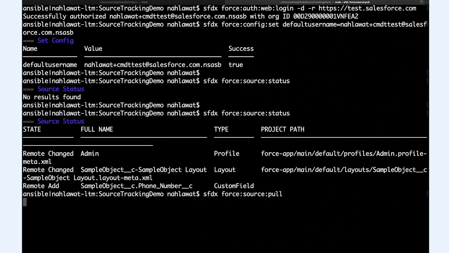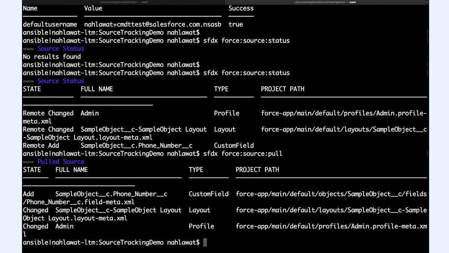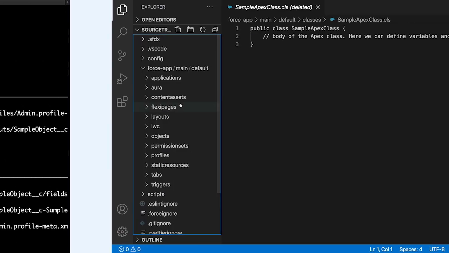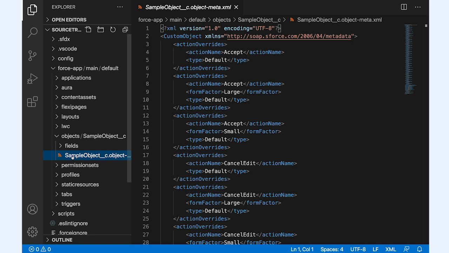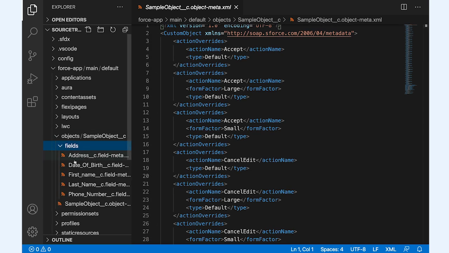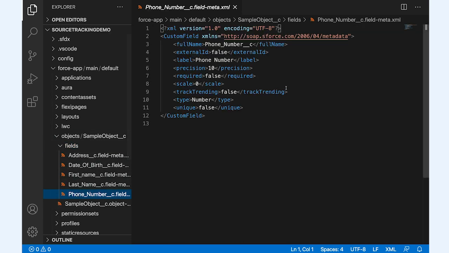Now we will verify if the changes made it through successfully in our local project. And if they did, I should be able to see the field phone number's XML file inside the sample object's path. Okay, look at it, it did. So this is how you track and pull low-code changes to your local project. Now let's write some code.